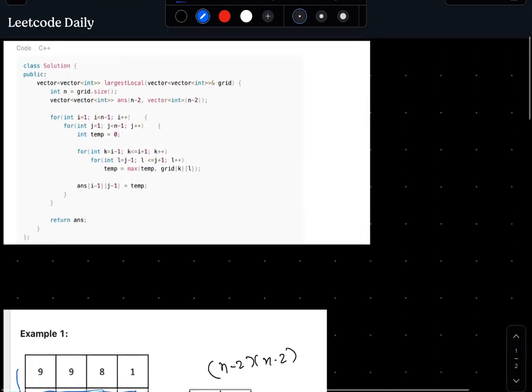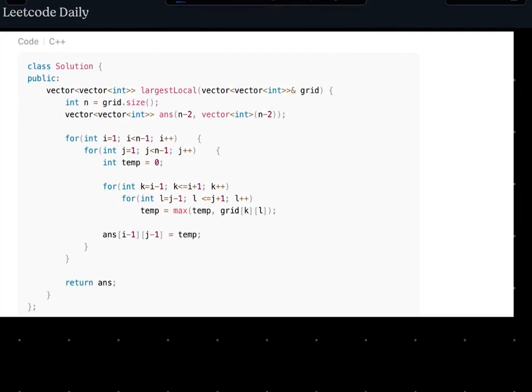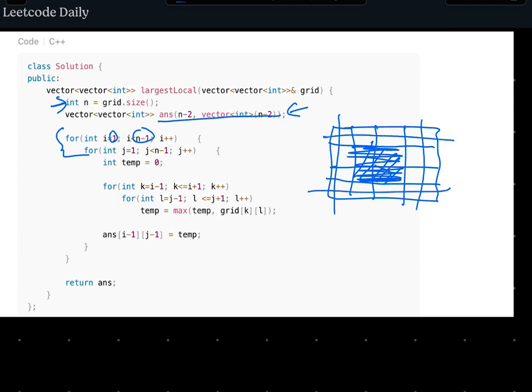So let's see the code. The code you can see is for an n cross n matrix, so this is the size. We made a vector of size n minus 2. This is how you can redefine the size. Then this is a simple traversal from i equals 1 to i less than n minus 1. So you can traverse only this portion, from 1 to n minus 1. You are not traversing the border rows and columns.